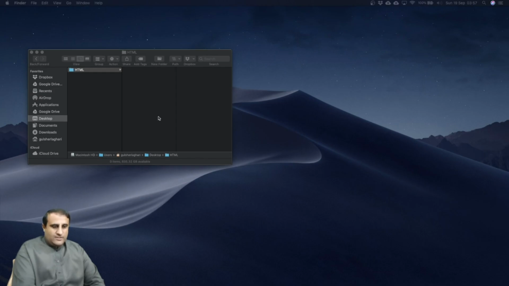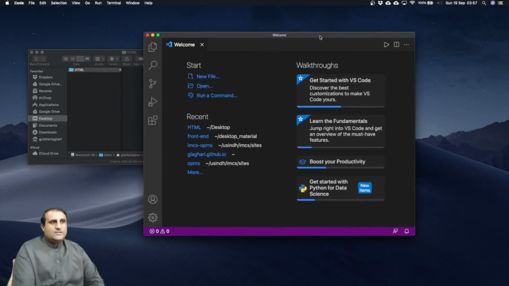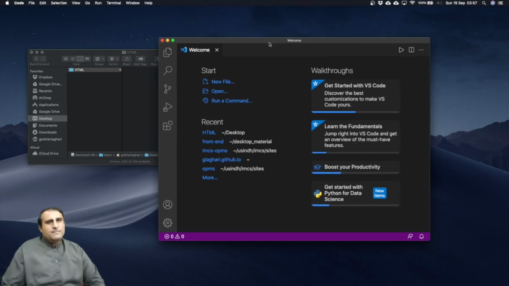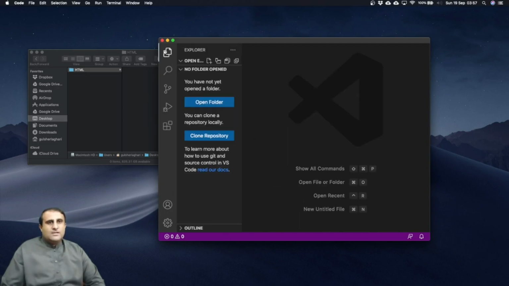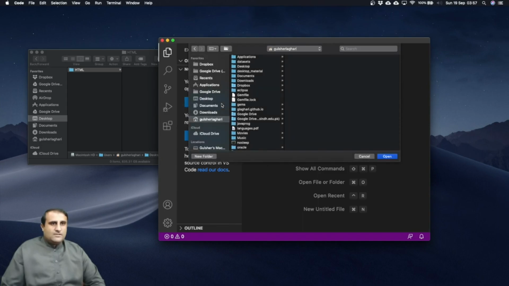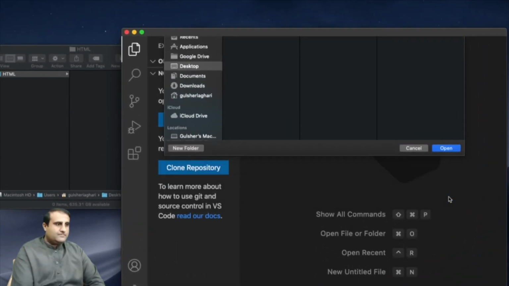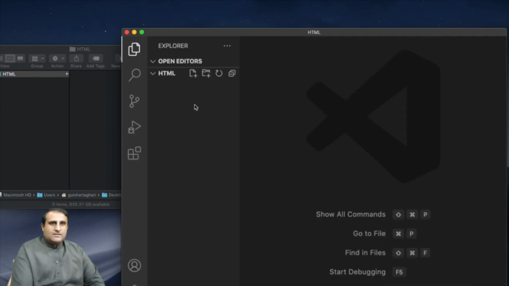To write the code, we need a code editor. We will use Visual Studio Code as our code editor. This is actually a pretty good code editor by Microsoft. So let's start. Let's open the folder that we have on the desktop as HTML. Just remove the welcome page, and then we have the empty folder here.